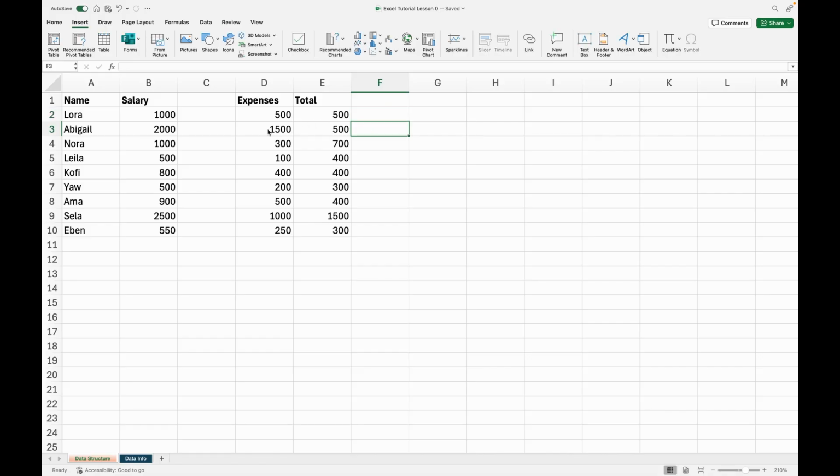To subtract the values in D3 and E3, I would go ahead and select where I would want the outcome of this value to be. Press the equal sign on my keyboard. Go ahead and select the value in D3. Press the subtraction sign on my keyboard. Hold the shift key and select E3. Then you press enter on your keyboard and you have your value.